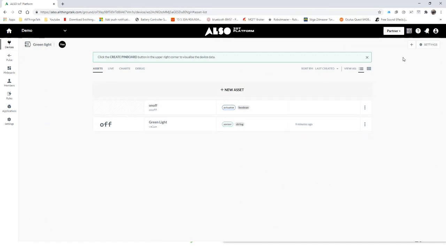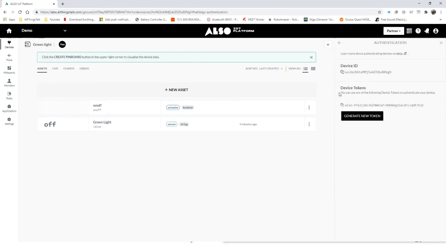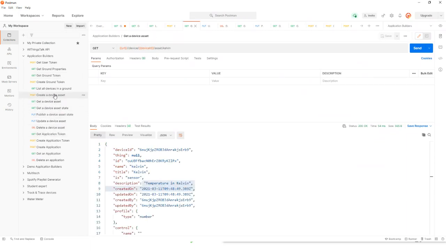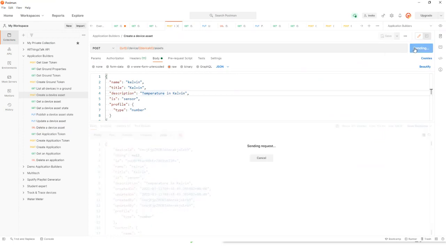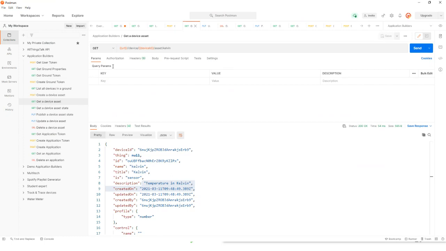If you use a device token, where is the device token? It's also under authentication. If you use this, let me demonstrate this. Okay, we have the device assets. Create a device asset. I'm just going to create Kelvin again. Get a device asset.